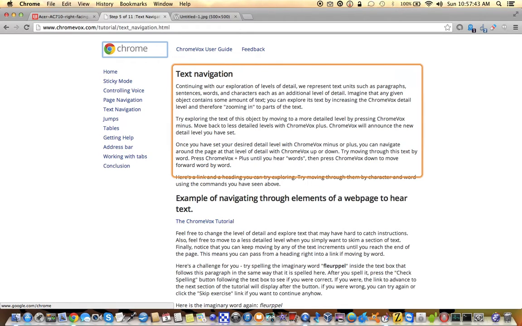Once you have set your desired detail level with ChromeVox minus or plus, you can navigate around the page at that level of detail with ChromeVox up or down. Try moving through this text by word. Press ChromeVox plus until you hear words, then press ChromeVox down to move forward word by word. So let's try that just real quick.